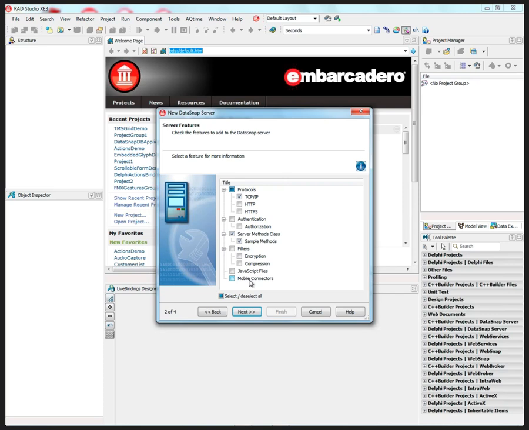What mobile connectors are is the ability to have a DataSnap server in Delphi or C++ and generate the proxy information, the code that will allow you to call from mobile clients into the DataSnap server and to parse the JSON packets and to create the packets to make method calls back to the server. And we have mobile connector support for C# for Windows Phone, for Objective-C for iOS, for Java on Android, and Java on BlackBerry. So you have all those choices in the wizard.